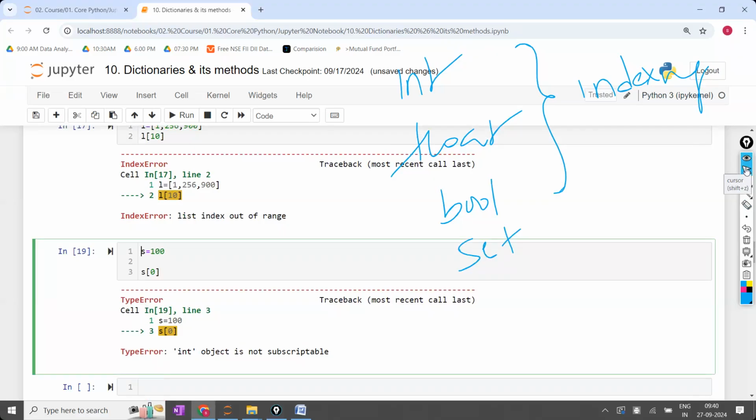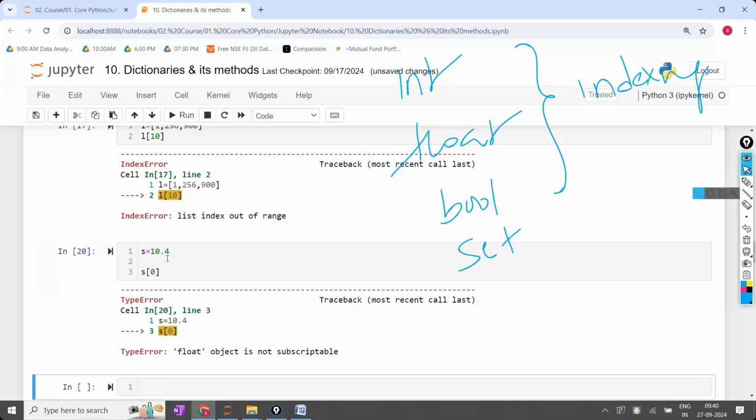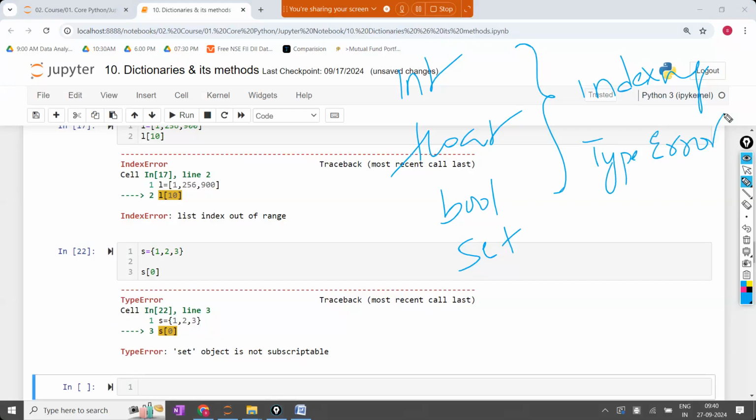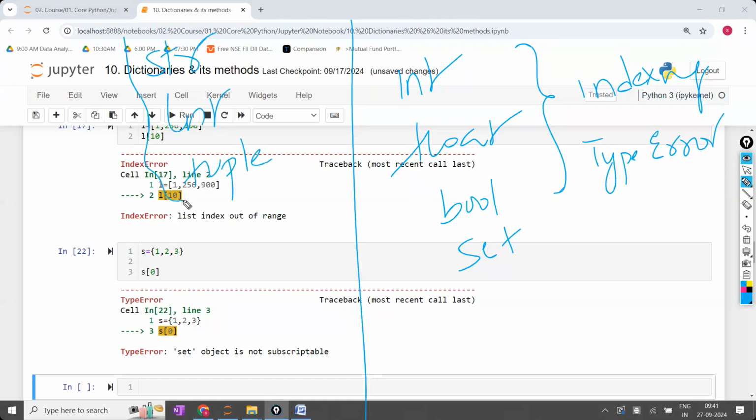Let's try. If you take 10.4, float object is not subscriptable. If you try True, boolean object is not subscriptable. If you type set 1, 2, 3, set object is not subscriptable. For all of them you are going to get a type error, because for none of them indexing is possible. Now, which ones are possible? String, list, tuple. For these three, you are going to get either the output or the index error.